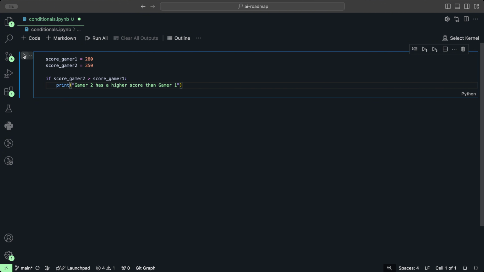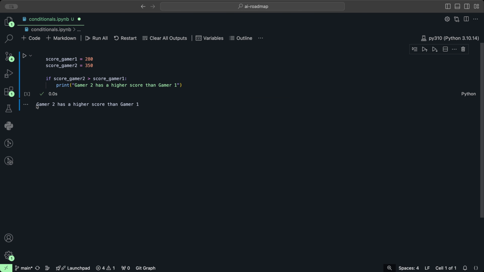And if we run this, we get the result that gamer 2 is indeed higher than gamer 1. But let's say we want to make this a smaller score, and we run this, then of course this condition is not met, therefore this does not get printed out.